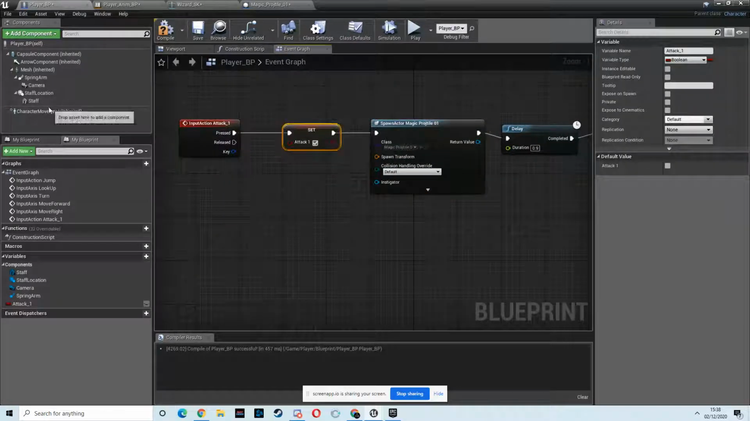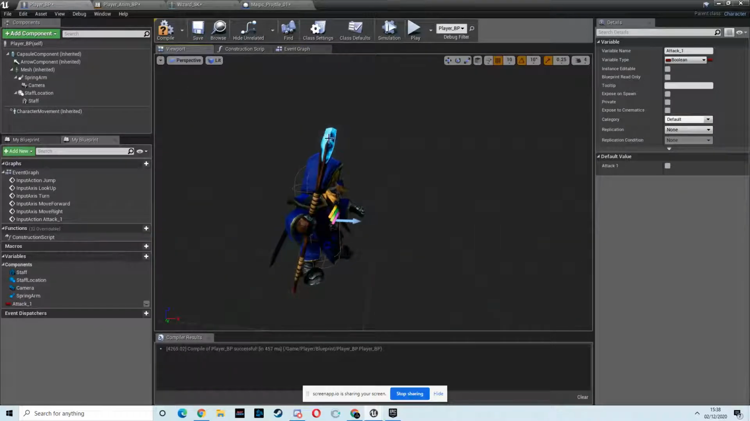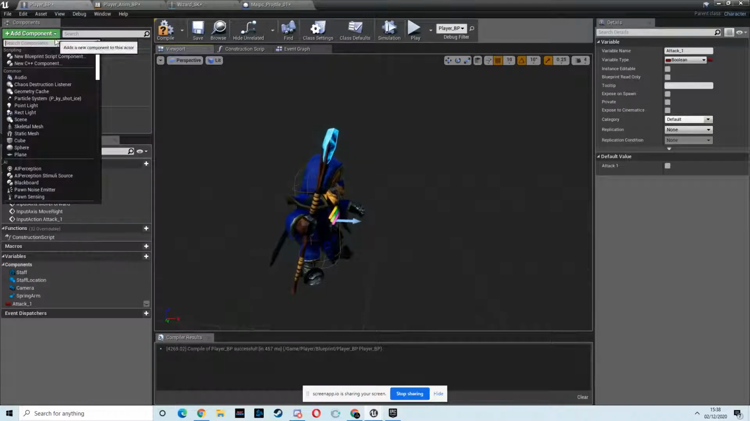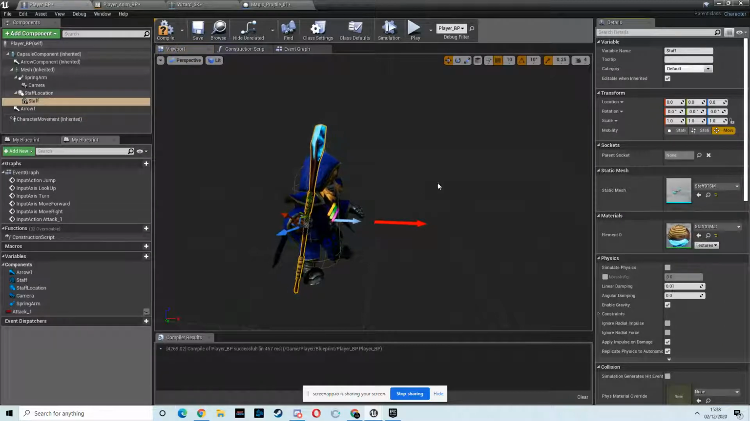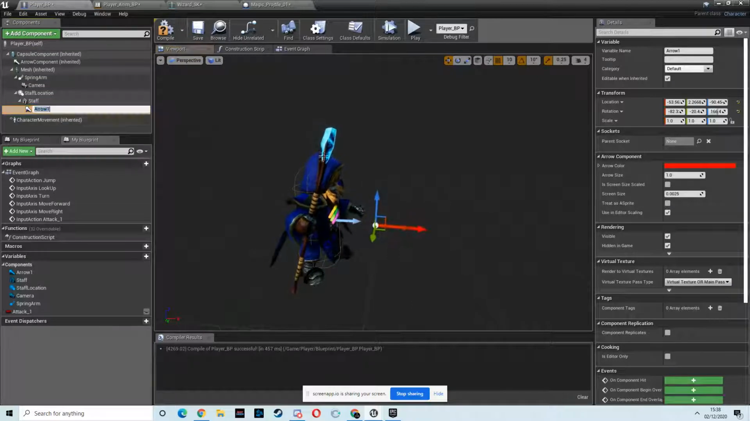And the spawn transform wants to be, so what I'm going to do is attach, I wonder if I can attach an arrow to the end of this. For now, just for now, we'll create an arrow. We'll use that as the spawn transform. If I attach that to that, click on that, you'll see now it's moving with the staff. So I'll just disconnect it.